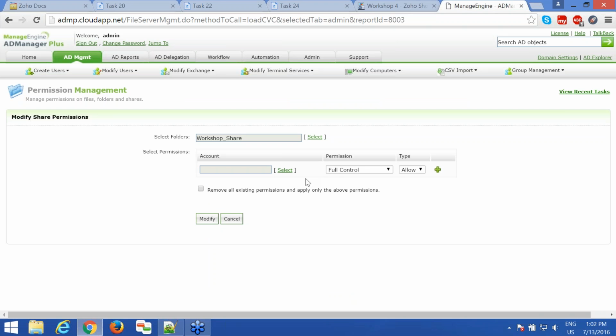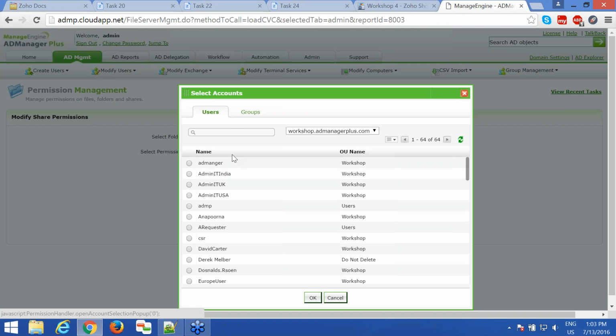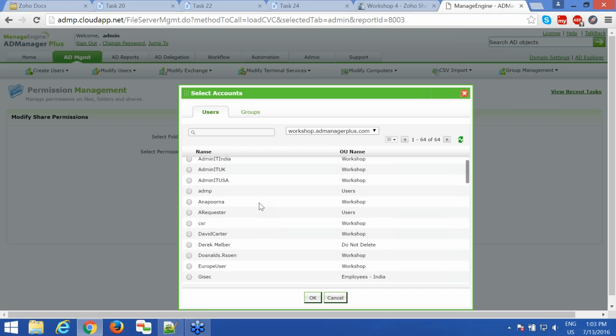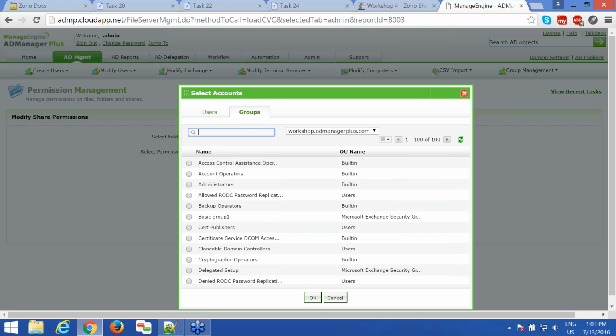What you have to do is, I want to make administrator to have full control over this folder. So under account, choose the option select. When you click this link select, this will display all the user accounts present in your domain. So either you can choose a particular user account, or you can just choose the group. What I'm going to do is choose the administrators group. Just click this tab groups and then choose the administrators group and then hit OK.